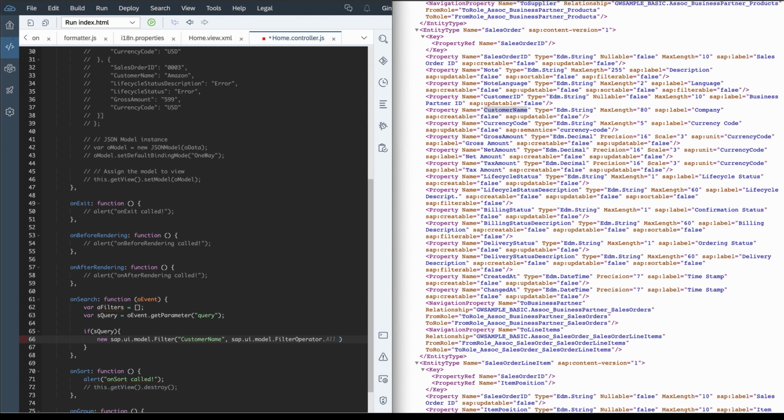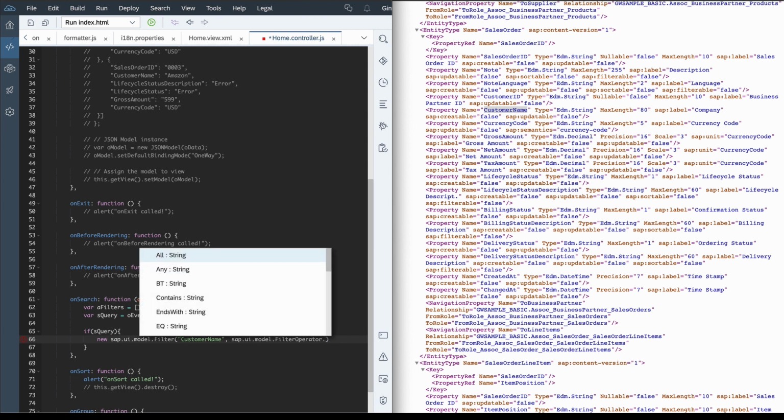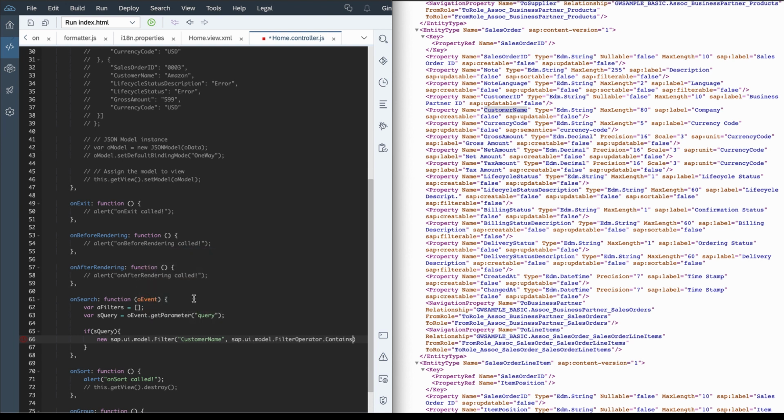Dot, and then this will provide you a lot of operations that you can use for the filter object. What we are doing here is searching all the orders which contain our query parameter. So I will use the contains operation. And then we have already created our filter object. Our next step is to push this filter object to our array of filters.